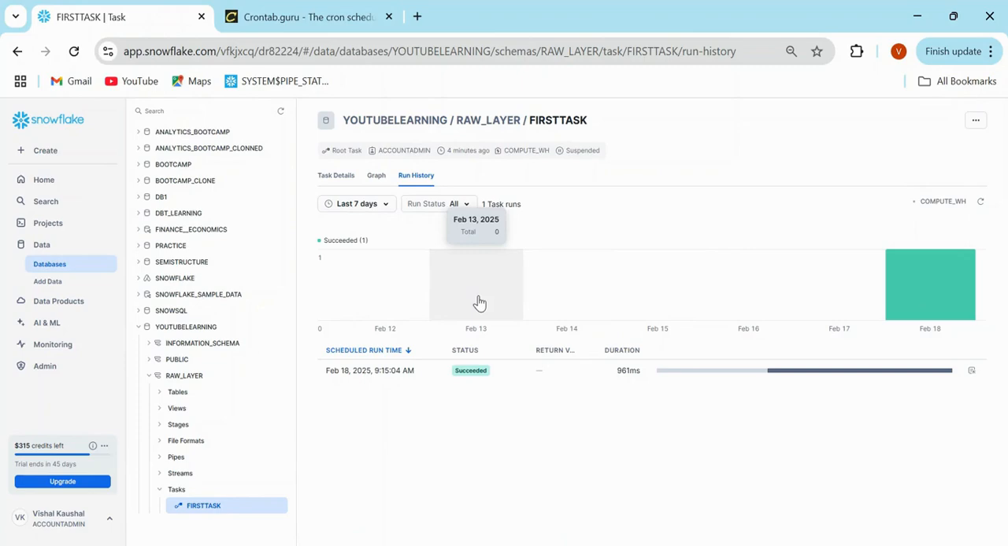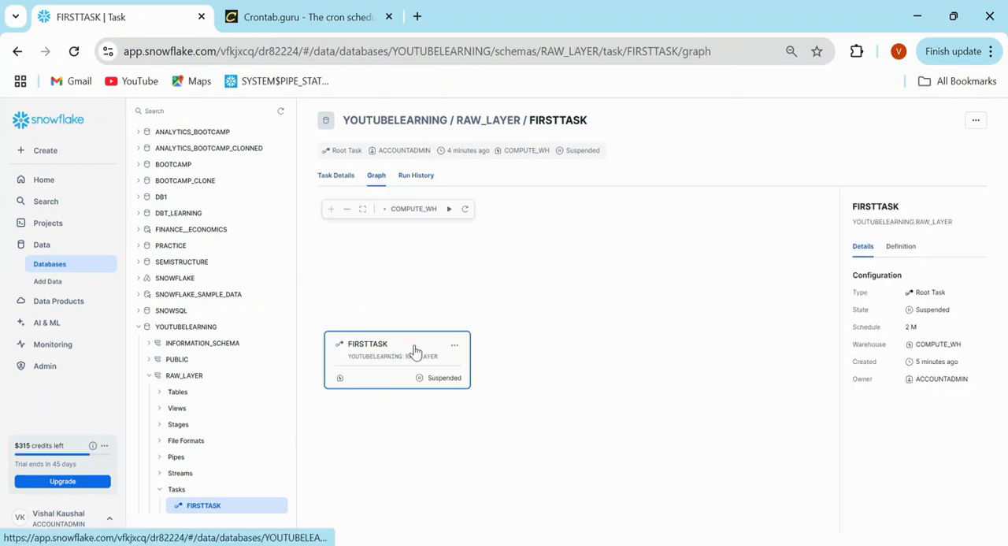However, in your real-time project, you may have hundreds of tasks, and for that you can use the information schema run history. Okay, so that was all about the graph. If you have a parent-child relationship, let's suppose after this first task you want to create another task to be executed, that flow will also be there. It means it's completely going to create a DAG for you. There you can find your task graph.